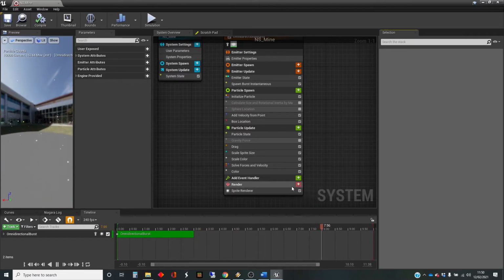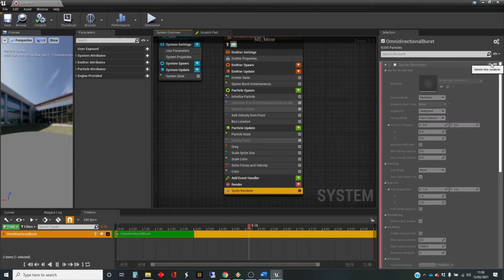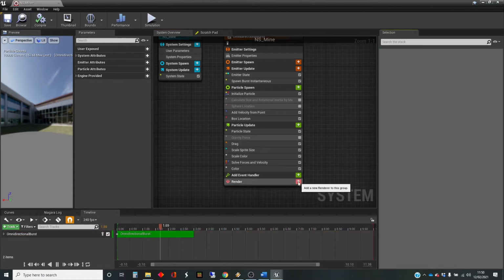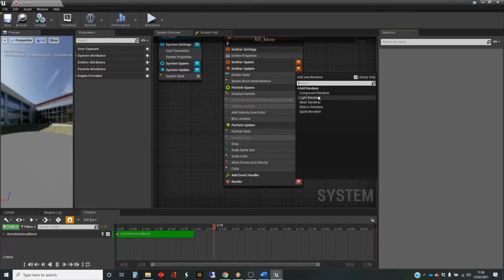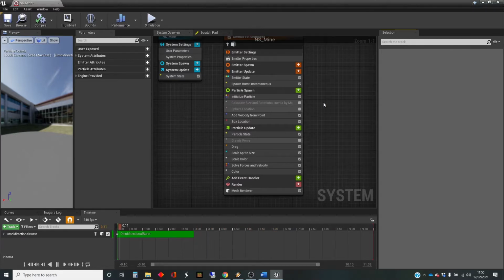So let's get going. So we've got a sprite render at the moment, and I'm just going to disable that. We could, in fact, bin it. And I'm going to replace that with a mesh renderer. There are several different renderers here, obviously. Sprite is useful. Component, not sure what it does. Light, I'm guessing, does light emission. We're going to look at mesh, and then we're going to look at ribbon.